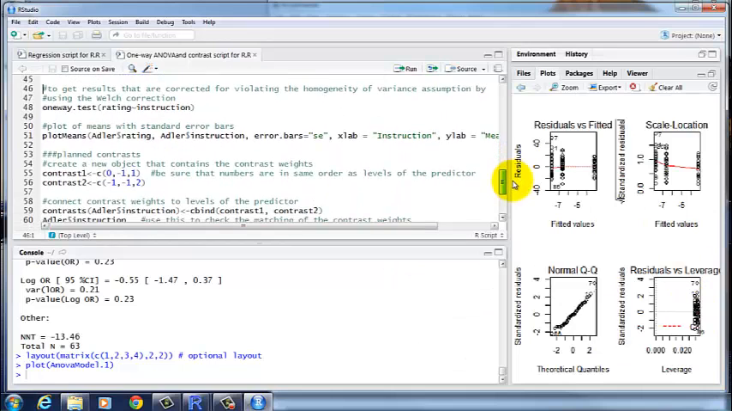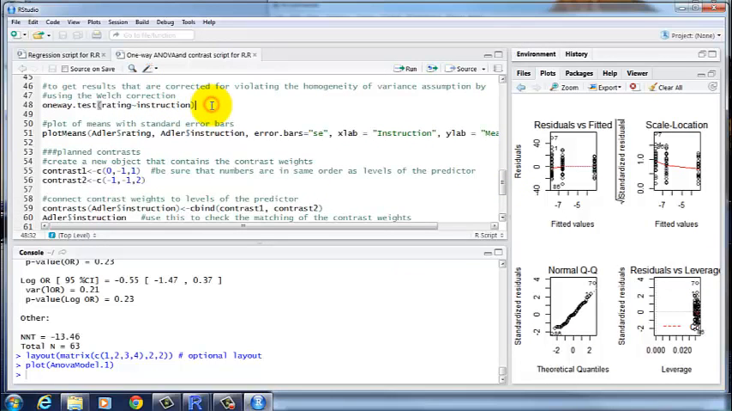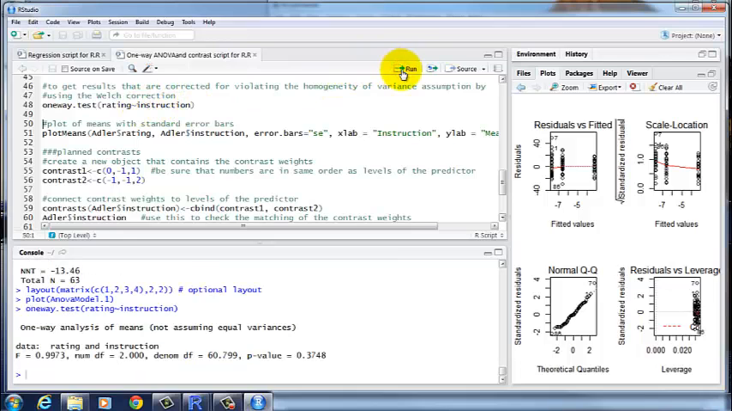So here, finally, we get to the ANOVA that we should be running for these data, because we violated the assumption of homogeneity of variance, and we're going to use the Welch correction to deal with this. So the function is oneway.test, and in parentheses, rating as a function of instruction. Click Run. It tells you one-way analysis of means, not assuming equal variances, which is what we need.